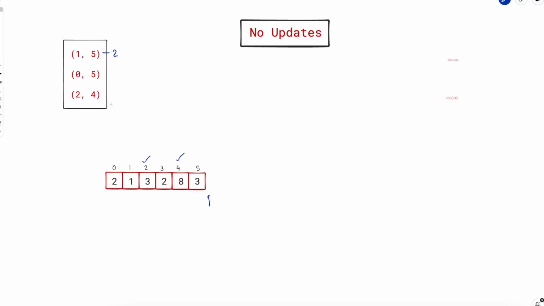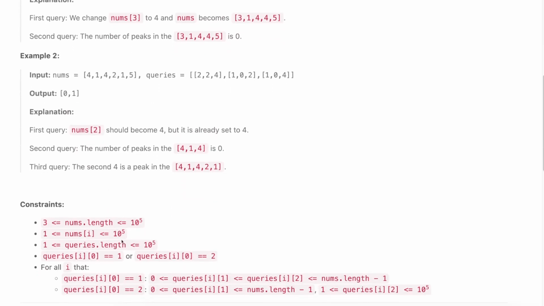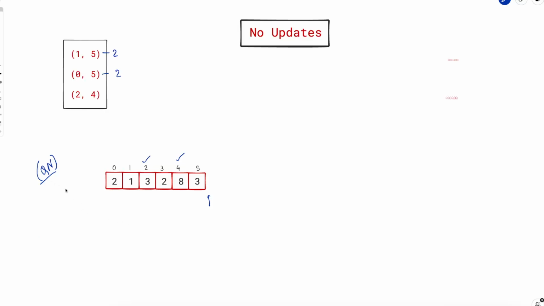If you do this entire thing, first of all, what's the time complexity? The time complexity would simply be the number of queries multiplied by n, because for each query, in the worst case, you can end up iterating over all the elements, right? So q into n is not efficient, because the number of queries and the number of elements in the array are both 10 power 5, right?